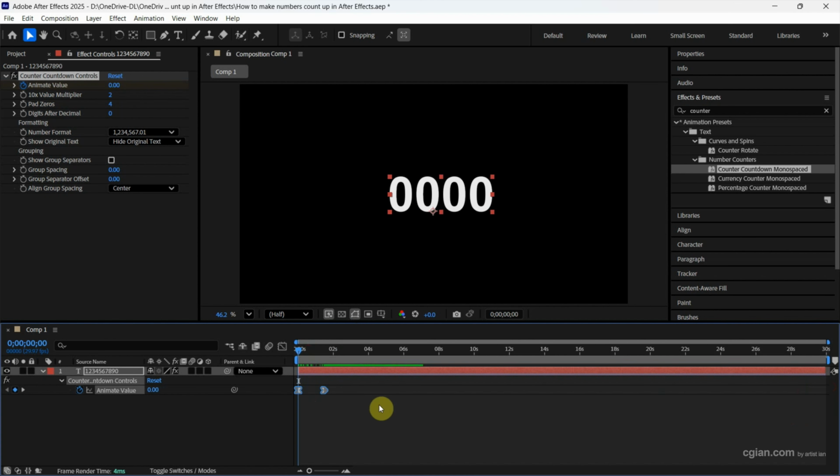And then we can play the preview again, press spacebar. So this is count up. If you think this is too fast, we can extend the duration between the keyframes. Now we can see again, press spacebar.